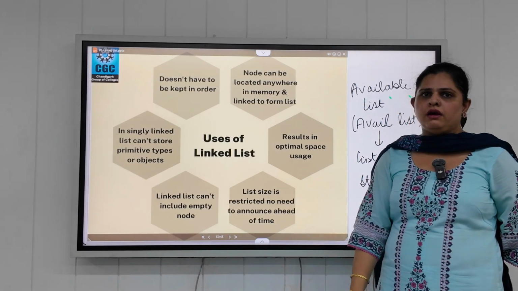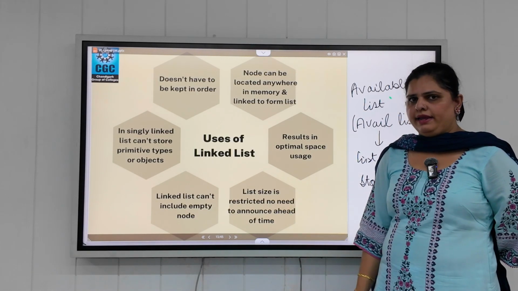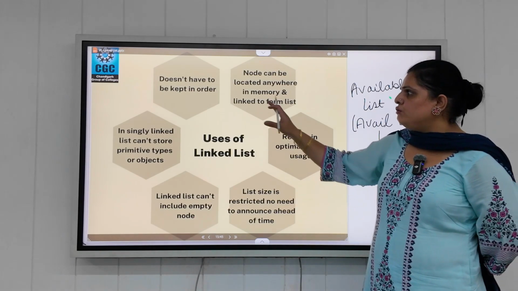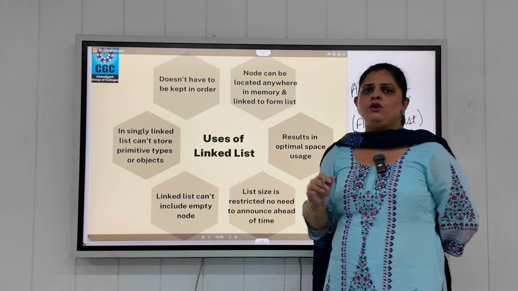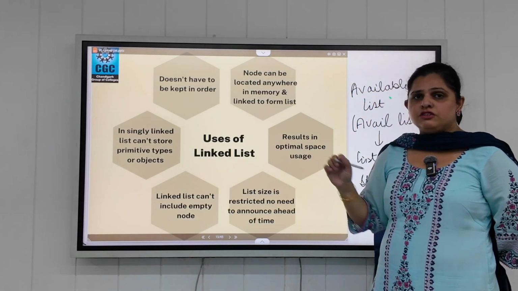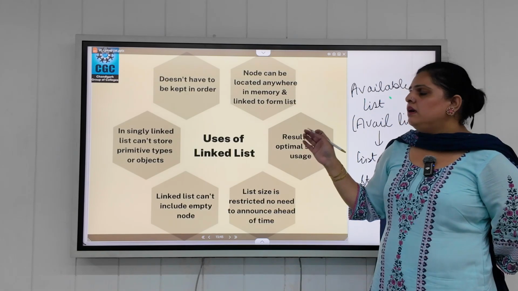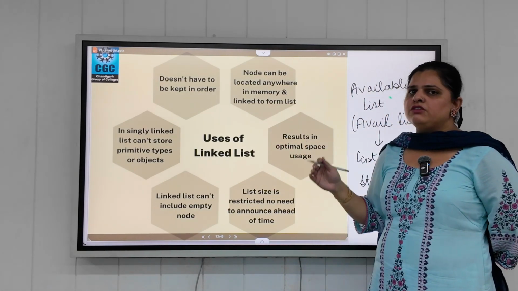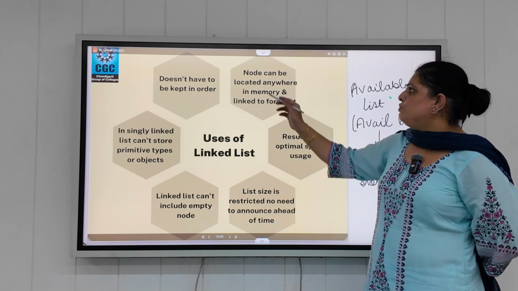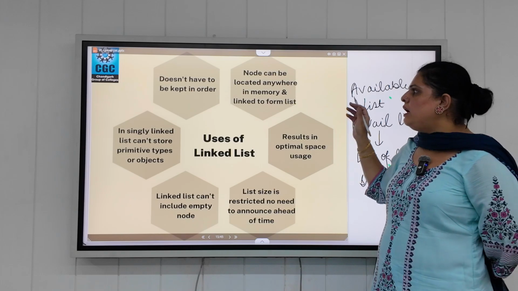Now, till here, we discussed the linked list and linked list versus array. So we prefer linked list because of these uses. A linked list does not have to be kept in order. A linked list does not store the data in a continuous memory location. So the elements are not kept in order in memory locations. A node can be located anywhere in the memory and linked to form a list.